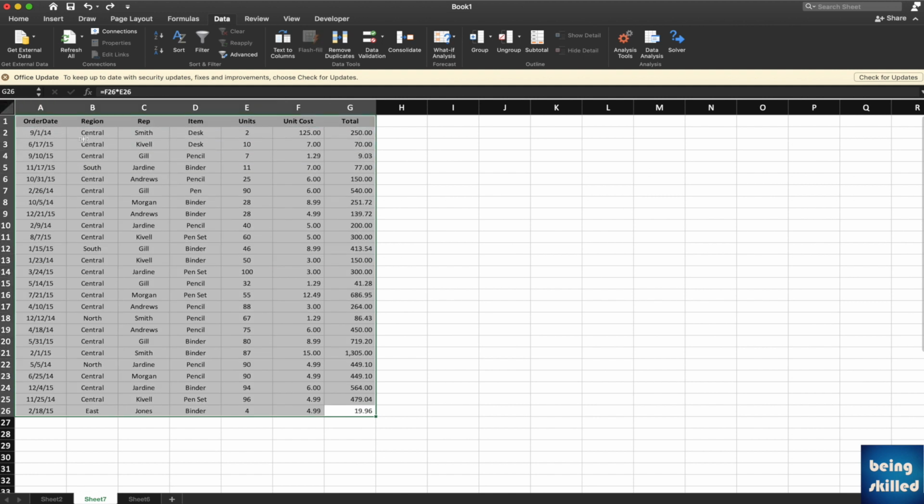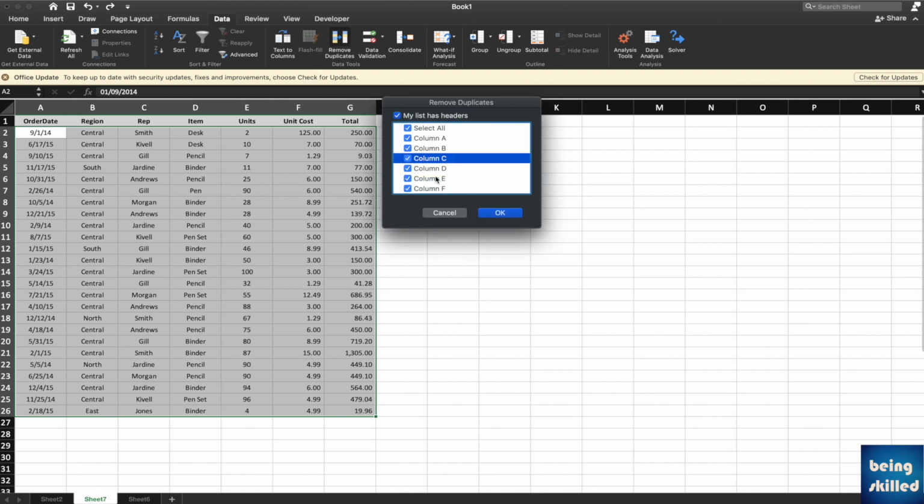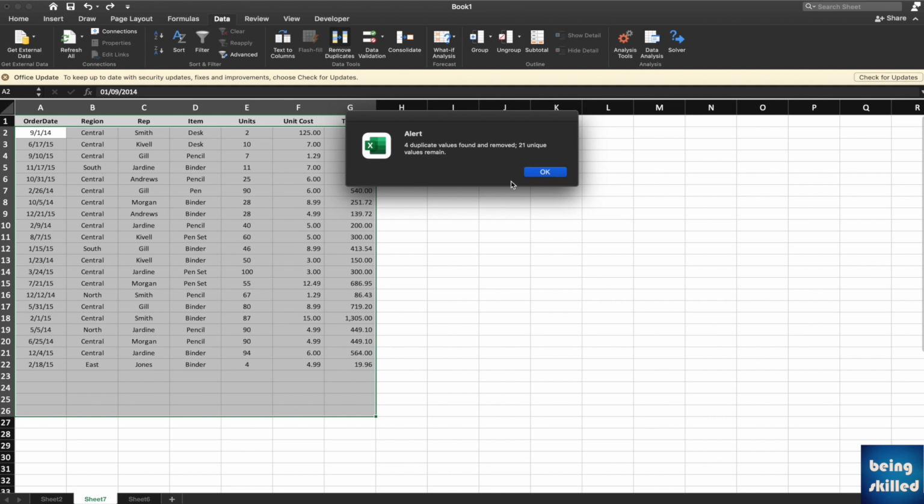So select the table, go to Remove Duplicates, and now select three columns, B, C and D, and only 4 rows were removed and the rest were kept.